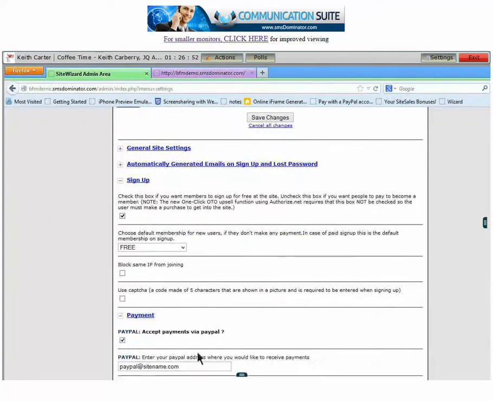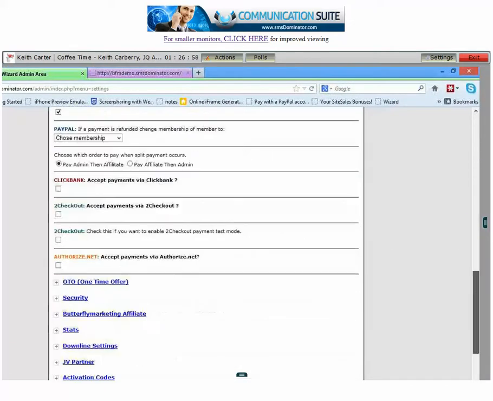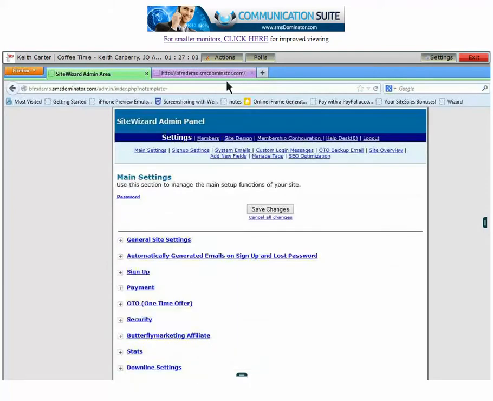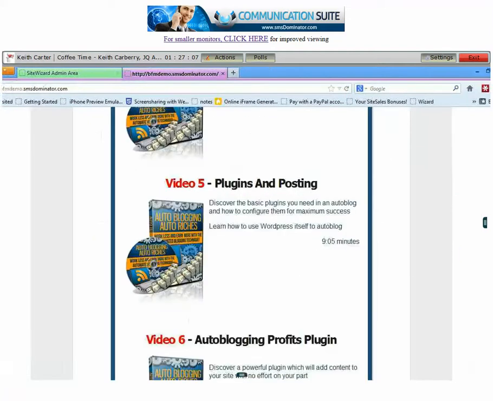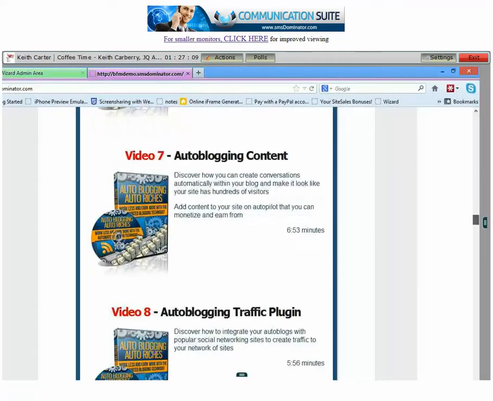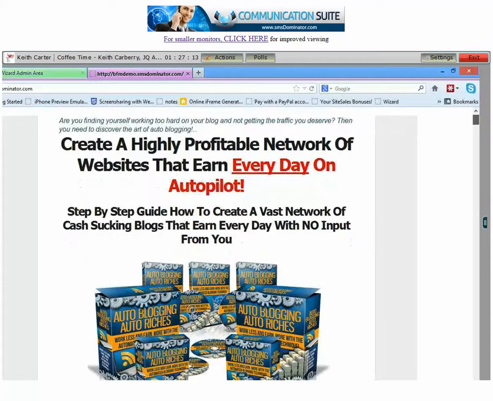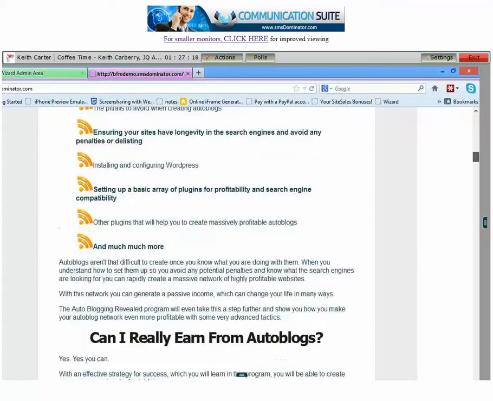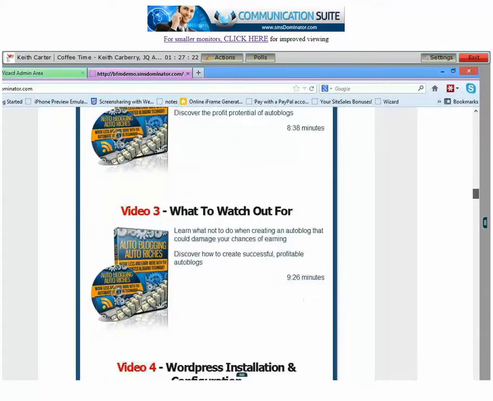Accept via PayPal. I think if I just leave it as it is there without putting in the PayPal information, that might just solve the problem. Let's find out. Let's see. Whoops, I see some code in there. After I hit the refresh button, it looked a little bit better too, didn't it?